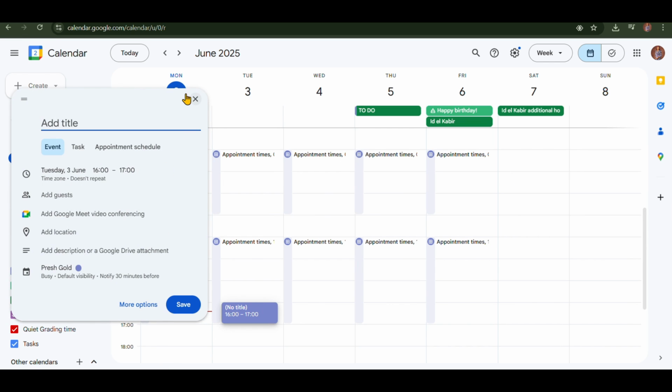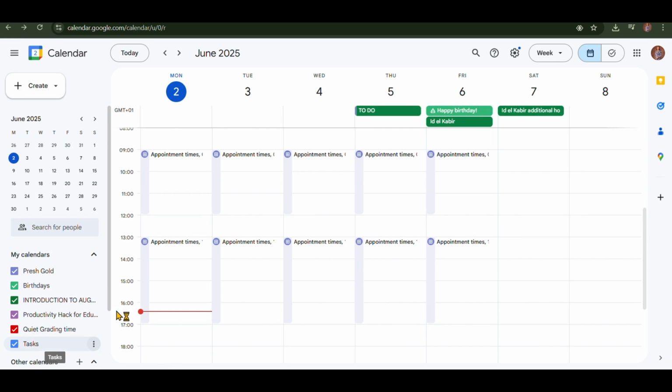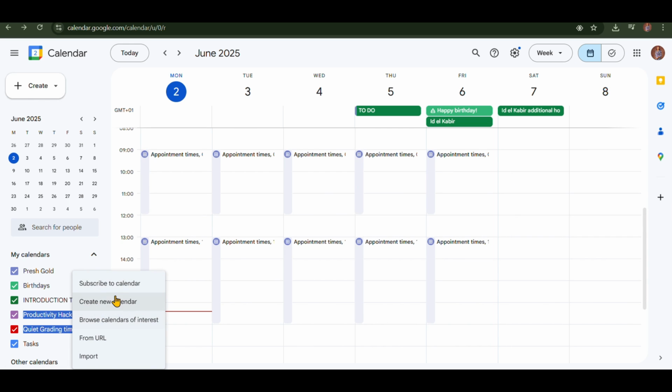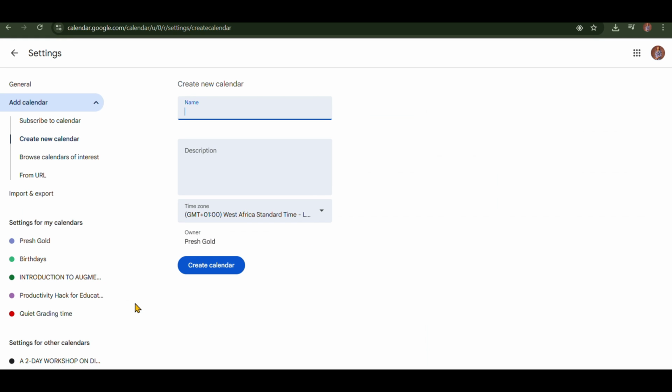Now look at where we are going so that you don't miss it. Over here, down here where my arrow is, you see this plus sign. You want to click on it and you see this option. The first thing you want to do is click on create new calendar, and when it comes up you want to name it whatever, right? Let's say Basic Science for JS1. Okay, now you want to give it a description, maybe class timetable.